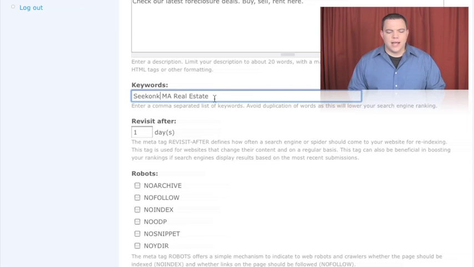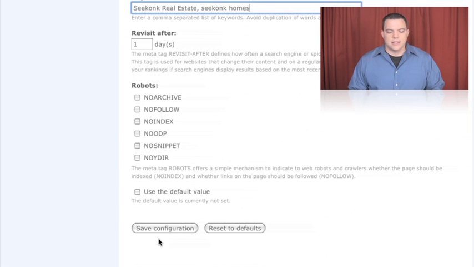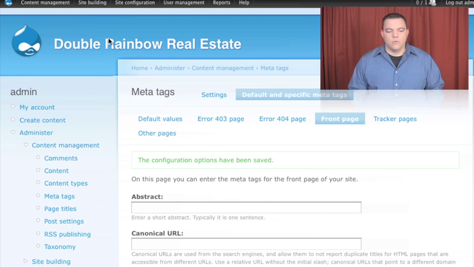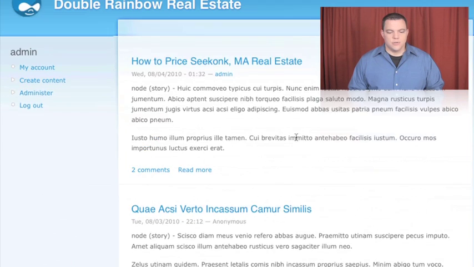And so I'm going to change this just to throw them off the scent. I'm not going to go to something completely different, but I'm just not going to give them my very best one there. And I'll say Seekonk Real Estate, and I'll also do Seekonk Homes, something like that. And then I'll save that configuration.